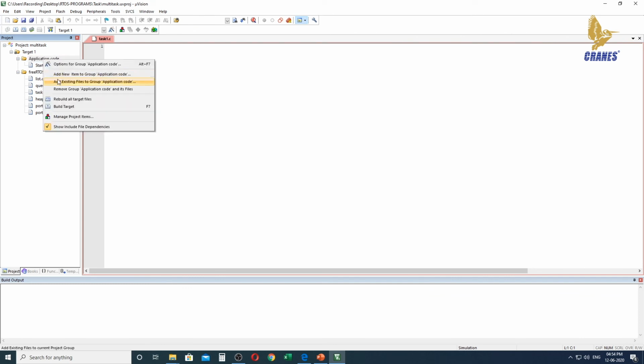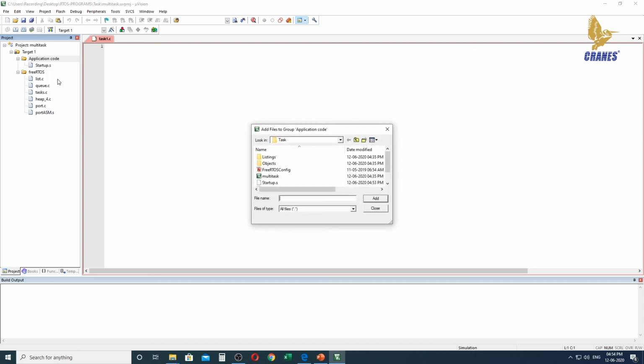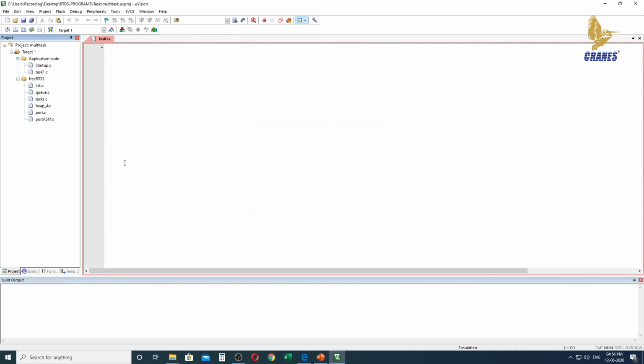You can right click your application code. You can click on add existing file to group. You can select your task1 and add it, and after that you can close this window. So now your file has been included here. Now you can include your lpc21xx.h header file, hash include lpc21xx.h. Then you can create your main function.